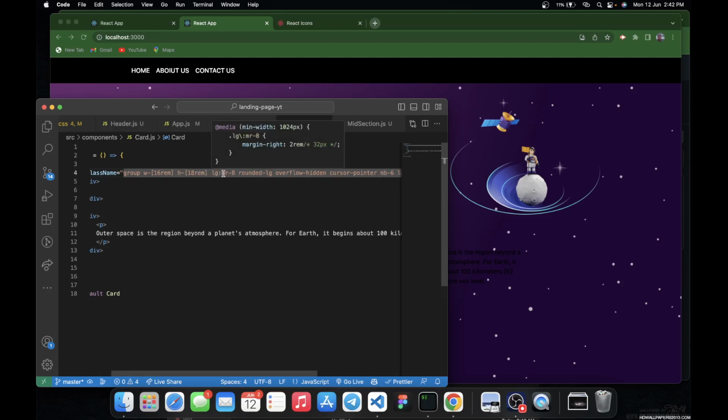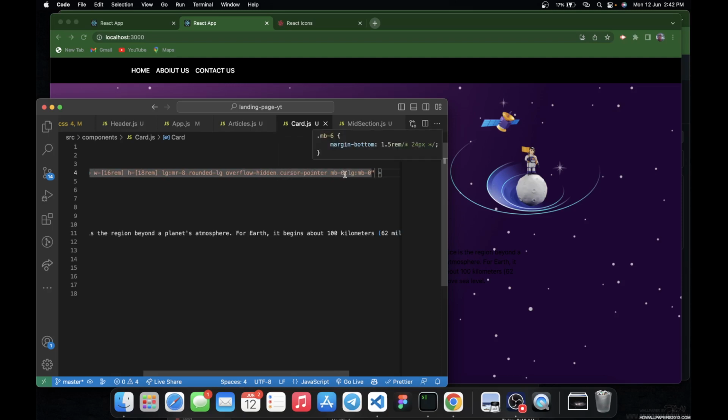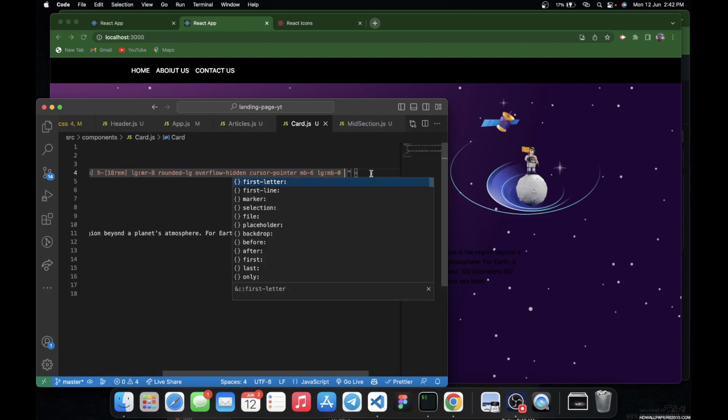And then on the LG breakpoints, meaning from the LG and above, we are giving each card a margin on the right side of 8, and also it should be rounded, right? It should be rounded and overflow hidden, meaning everything within it that's overflowing should be hidden. And also it should take a cursor pointer and then a margin bottom of 6, and for larger screens it should have a margin bottom of 0. Now let me give it a background color for you to see what we actually have. So let me say bg equals green.